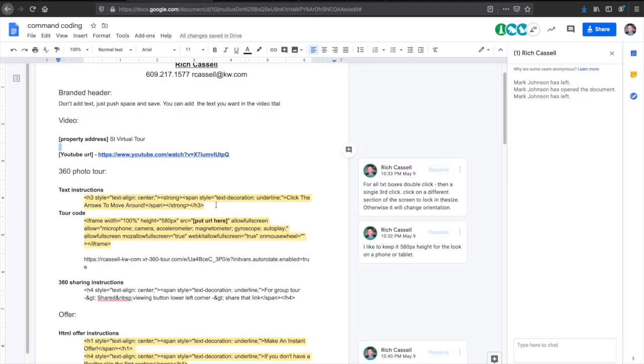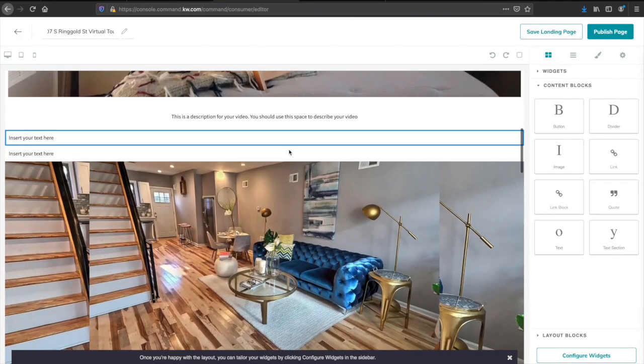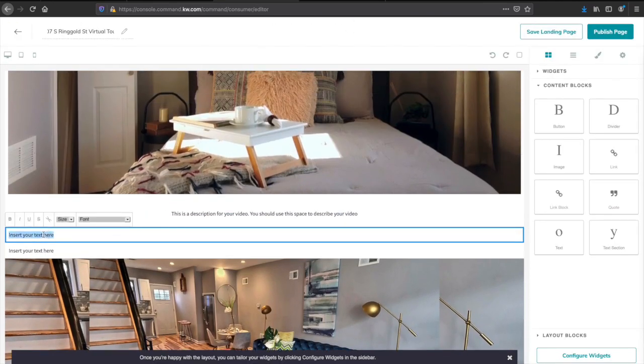So now we get to the fun part. On the sheet as well, I've given you additional notes that you can just look at and reference as you're building this for yourself. So now I am putting in the instructions for the 360 photo tour. I copy and paste. Now, when you do that, make sure that there is no space between here and here when you copy and paste.